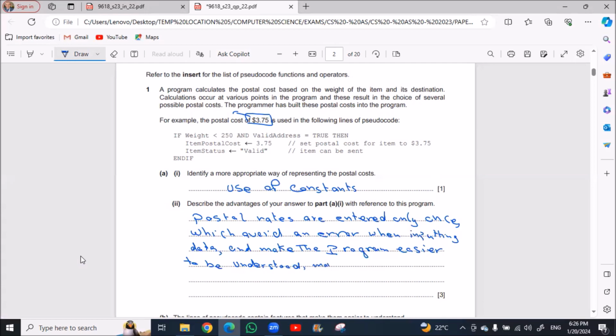Moreover, in case of need to change any postal rate, this change will be done in one place. Okay.